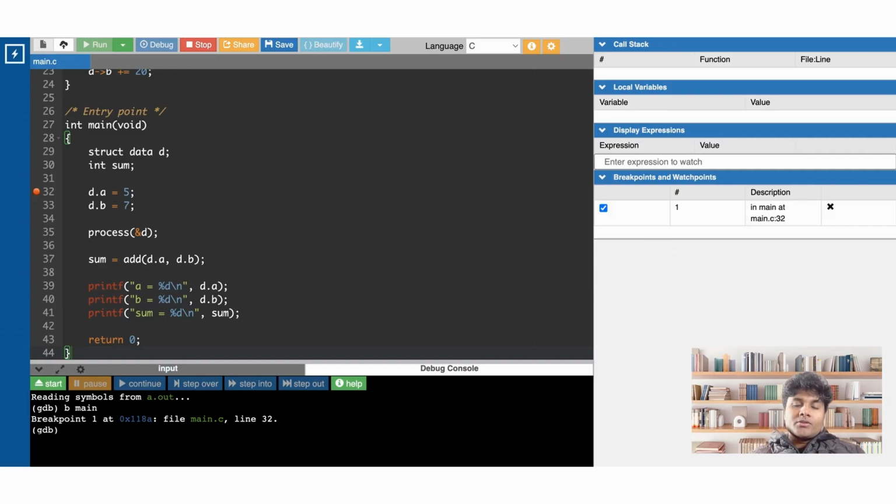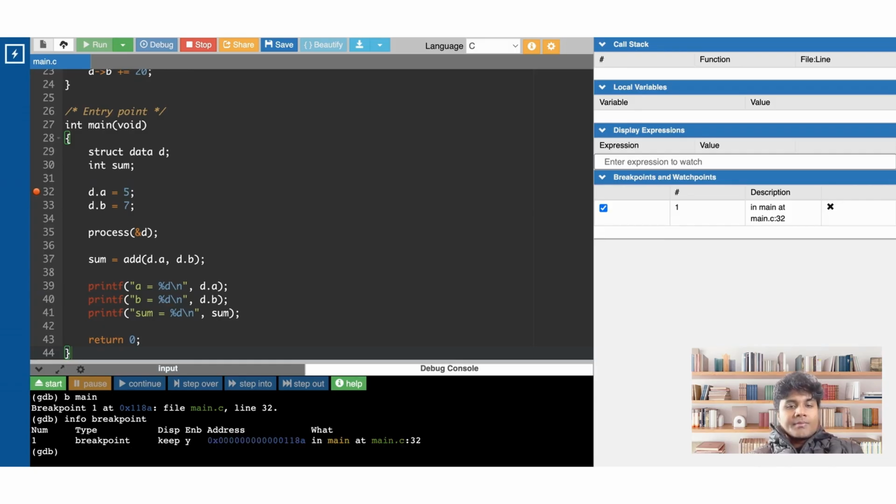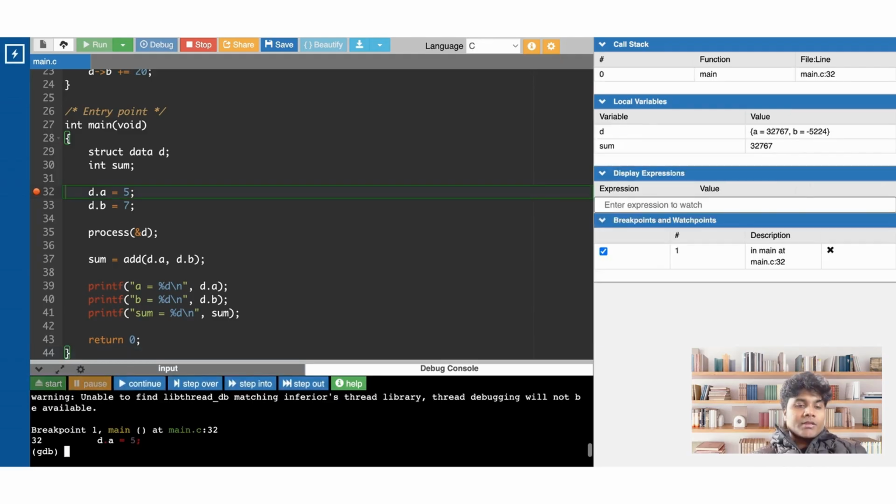And now assume you are doing it on a terminal, right? This information will not be seen. So I can write info breakpoint. This command will give you information about what breakpoints you have in the code. Next, I'll try to run this code.